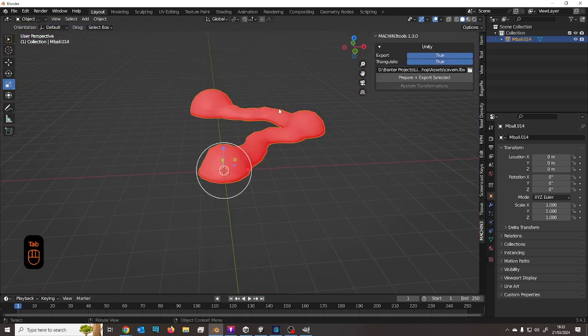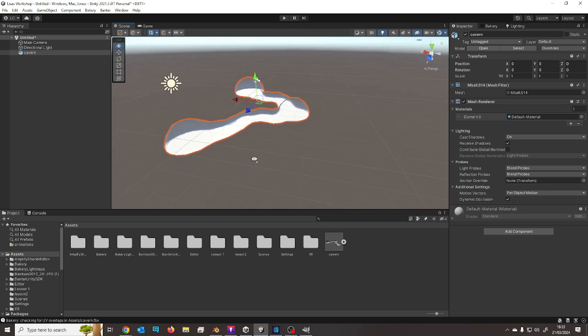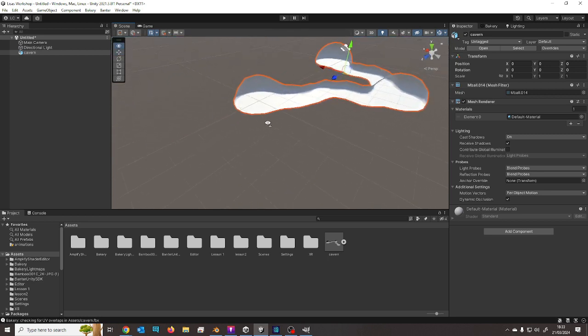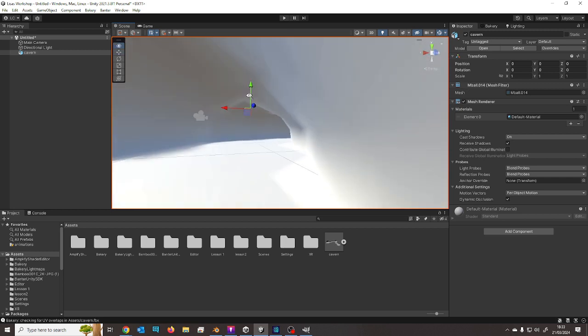So we'll come out of edit mode, back into object mode. We'll export it again. And when we go back in, it's automatically changed. Now we can see inside the cave from the outside, and when we go inside, we've got walls all around us.